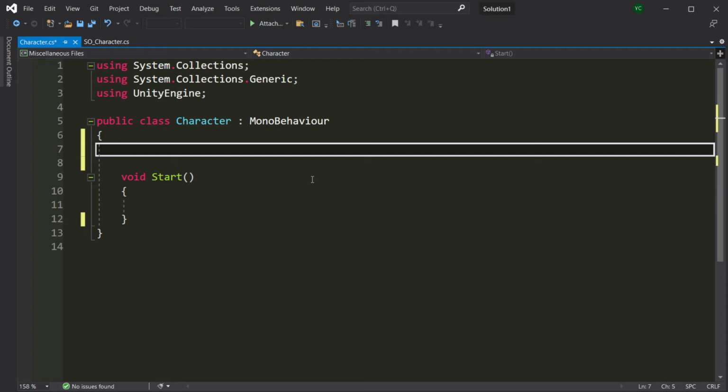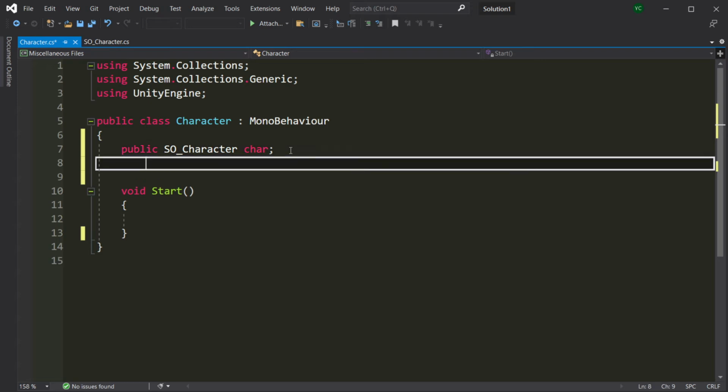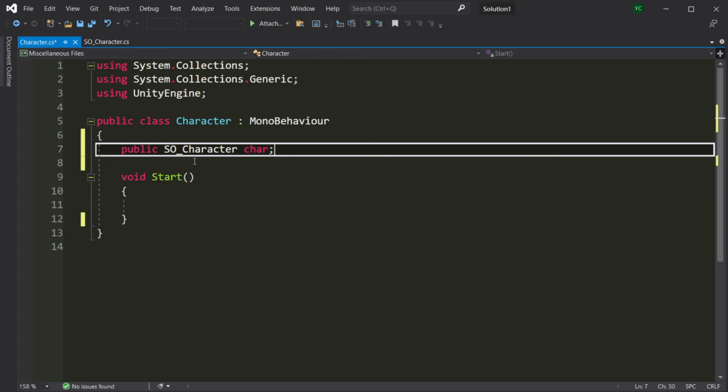specific character. So we're gonna say public SO character, so basically the script that we just made, the SO script, and I'm gonna call it char, as in this character char. This way we can then say, hold on, what is wrong here? Ah yeah, char is not allowed. I'm just gonna say character then. Char is something of Unity or MonoBehaviour, so if you say char, that's gonna cause problems.